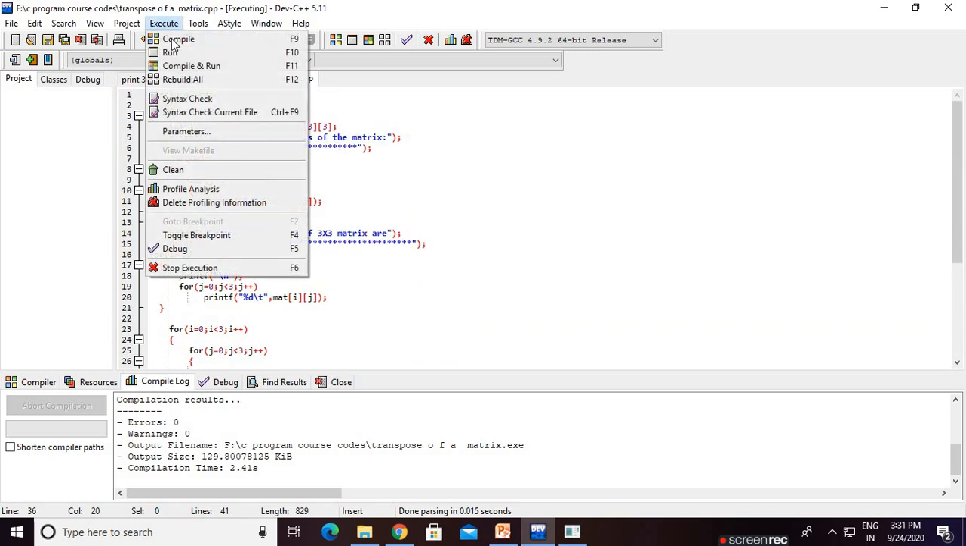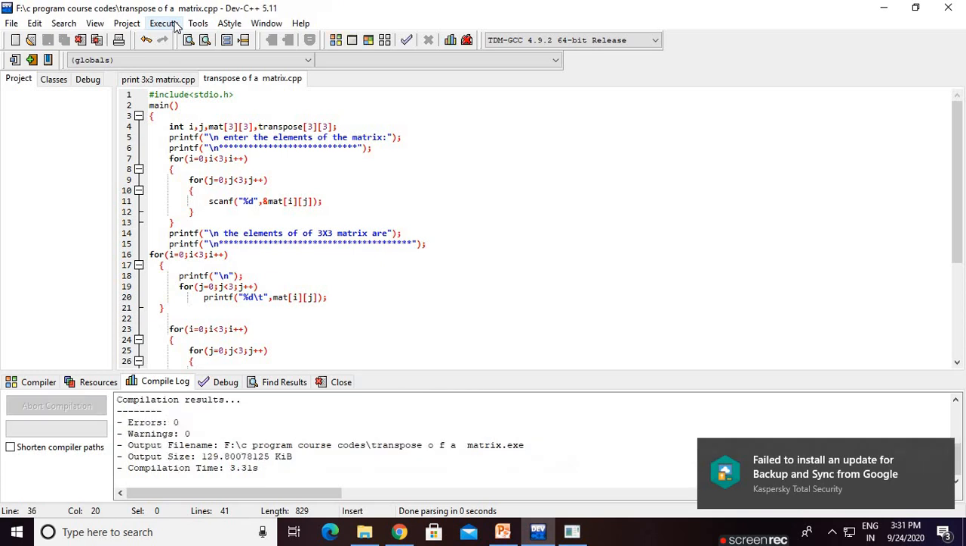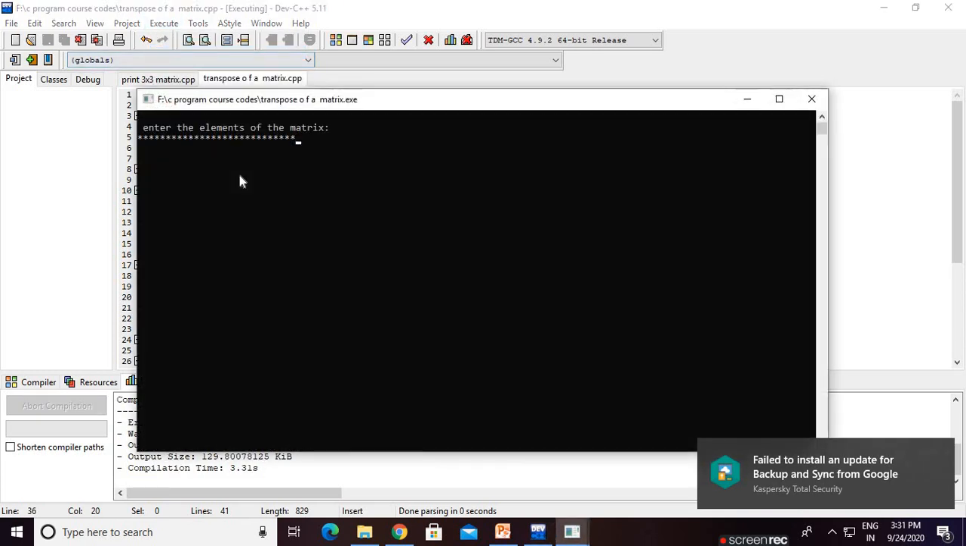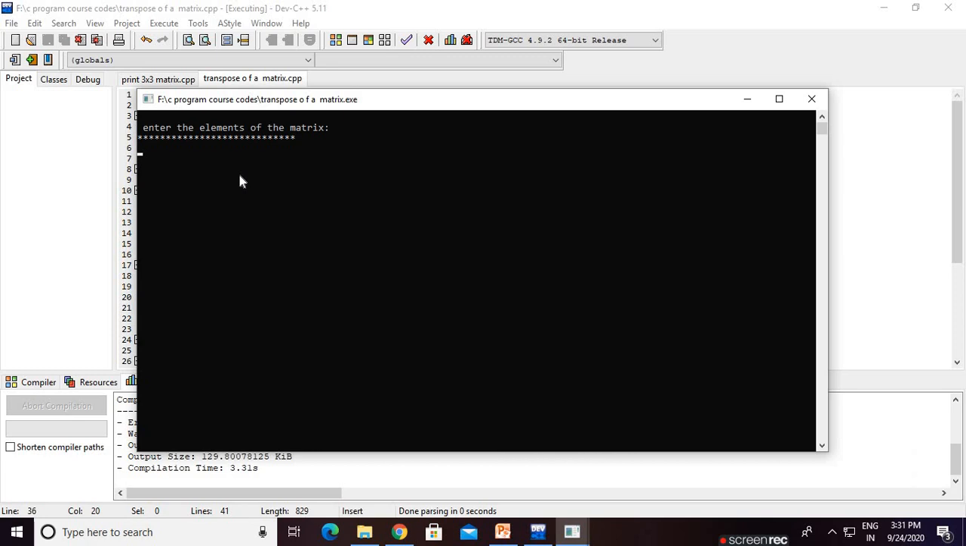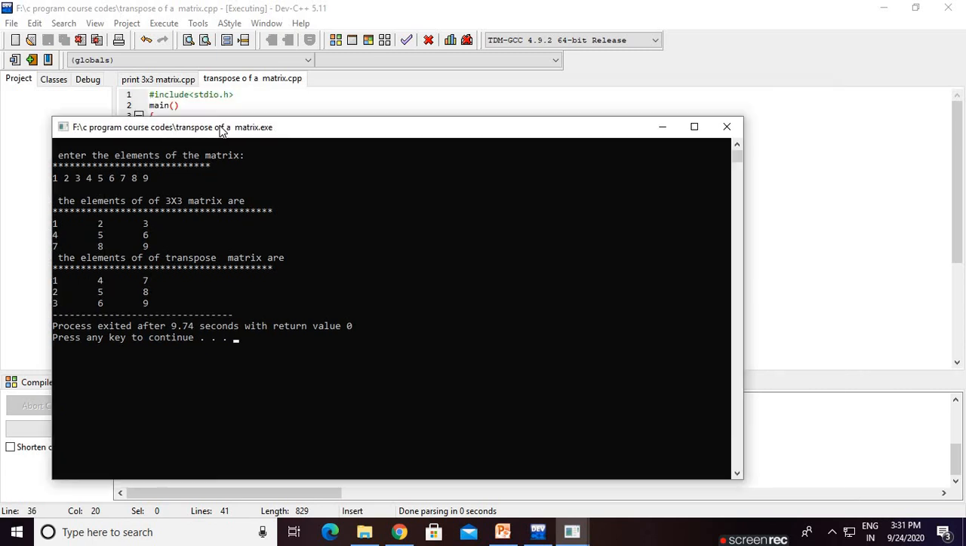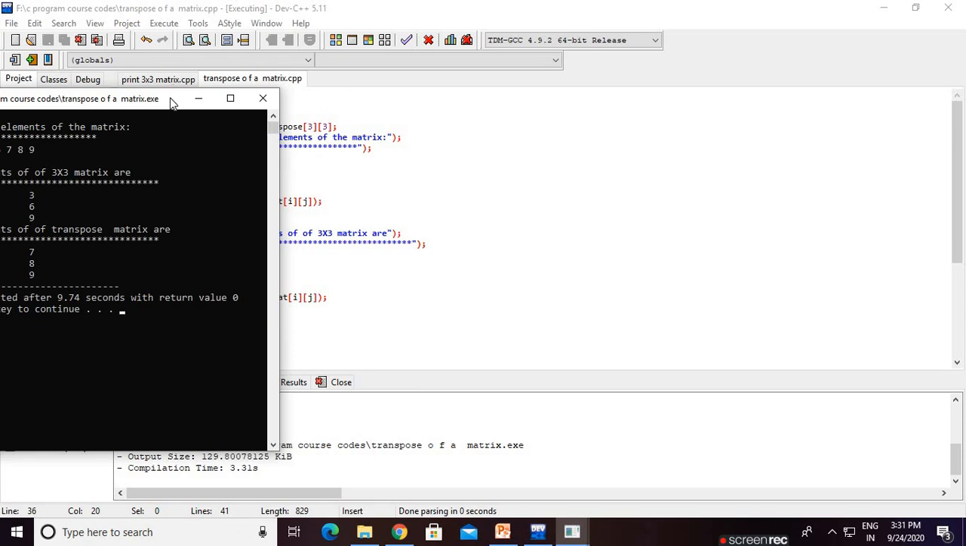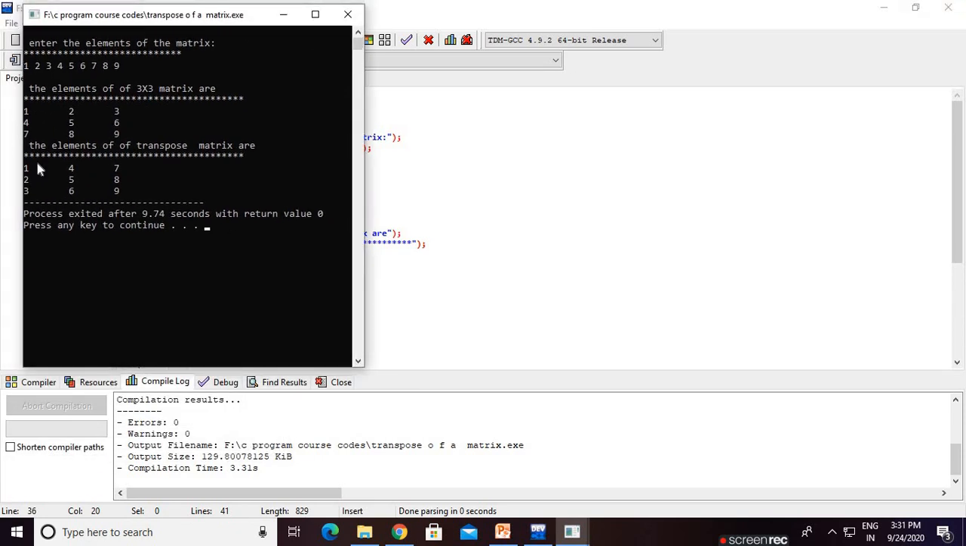So click on execute, compile, then run. Enter the elements. We will enter the elements like 1, 2, 3, 4, 5, 6, 7, 8, 9. So these are our elements. I will enter 1, 2, 3, 4, 5, 6, 7, 8, 9. Now, after transposing, the result becomes this.